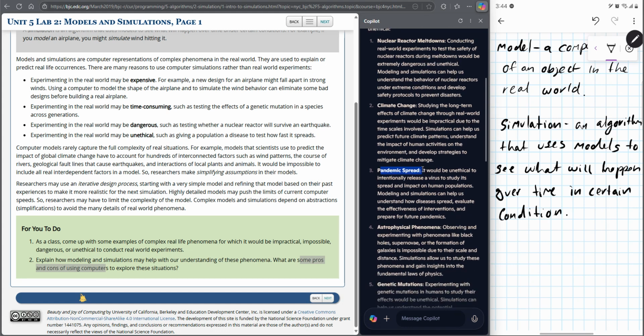Another example that I used earlier, pandemic spread. It would be unethical to intentionally release a virus to study its spread and impact on human populations. So you don't want to infect people to see how they react, right? You would use models of people and simulate how it would affect them with that virus, and evaluate the effectiveness of interventions and prepare for the future pandemics.